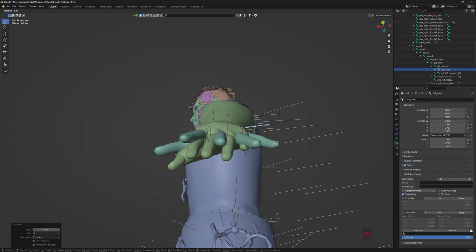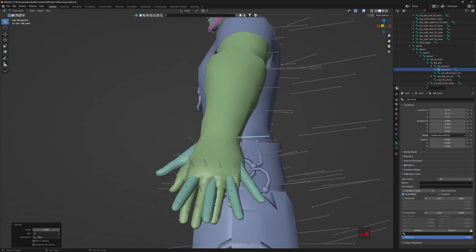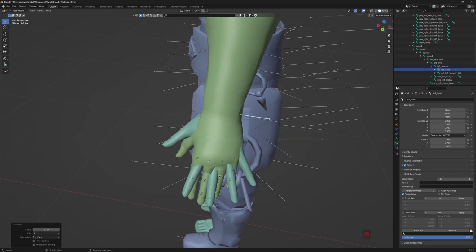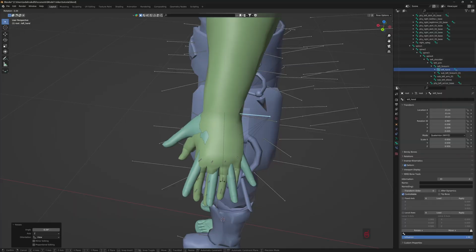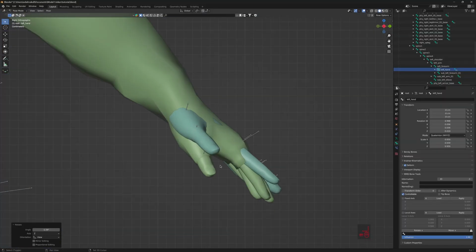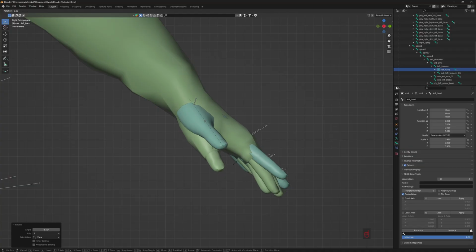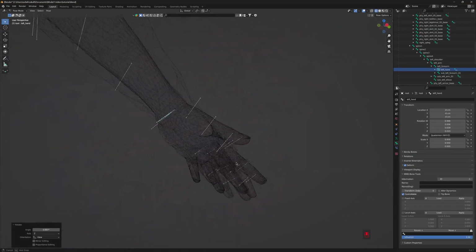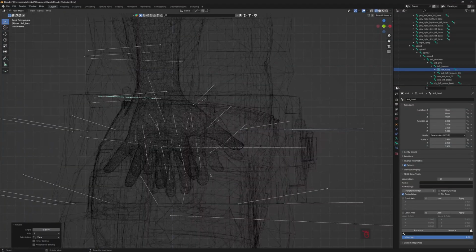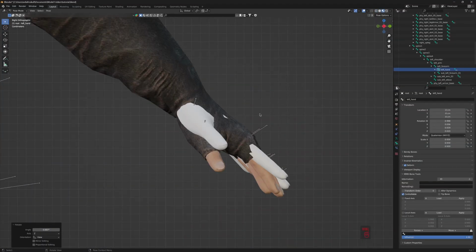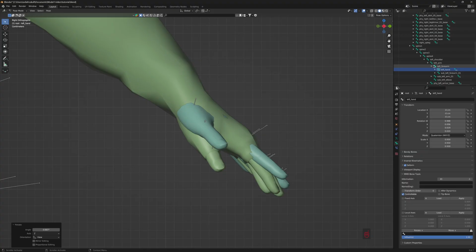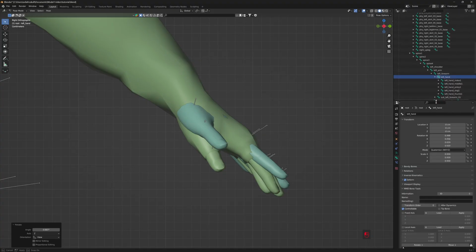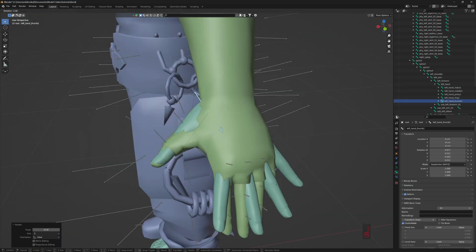Do some rotating from here. Obviously fingers aren't aligned yet. That's going to be the next thing we do. You just want to get the palm to be where Cloud's palm is. Go into wireframe mode. That looks okay to me. Alright. So now we can go ahead and move the rest of his finger bones.